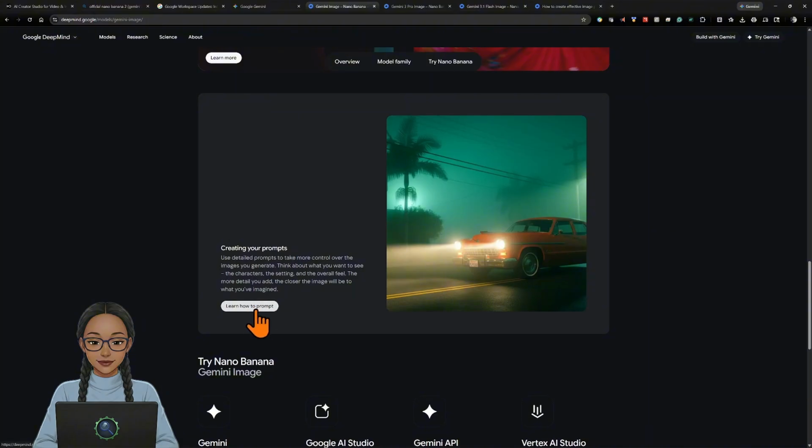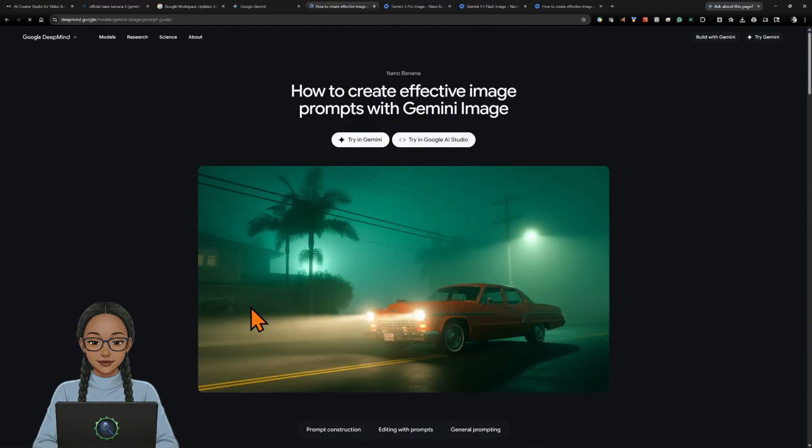So this is probably a link to their prompt guide. Use detailed prompts to take more control over the images you generate. Think about what you want to see, the characters, the setting, and the overall feel. The more detail you add, the closer the image will be to what you've imagined. And that's an awesome thing. With using AI and then using such a high quality model like this to translate what you're imagining, this invisible vision that you have, then having it actually generated. So see, learn how to prompt.